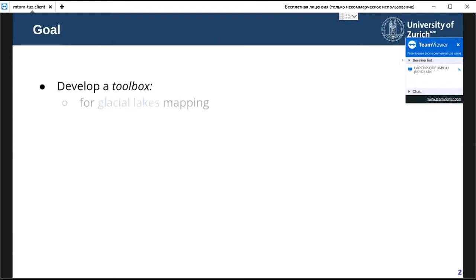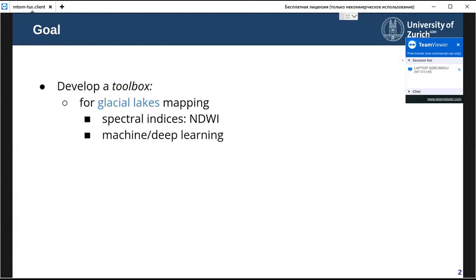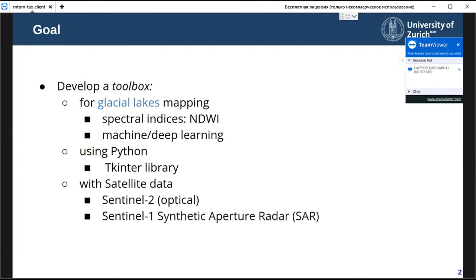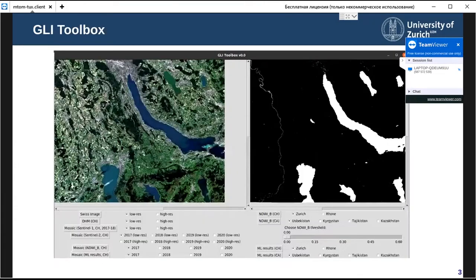So the main goal is to develop a toolbox for glacier lakes mapping, where we use spectral indices like the NDWI and also machine and deep learning methodologies. The toolbox is designed using Python, using the tkinter library. We use satellite data, both optical, that is Sentinel-2 data, and the Sentinel-1 synthetic aperture radar data, through remote sensing. So this is a snapshot of the toolbox.